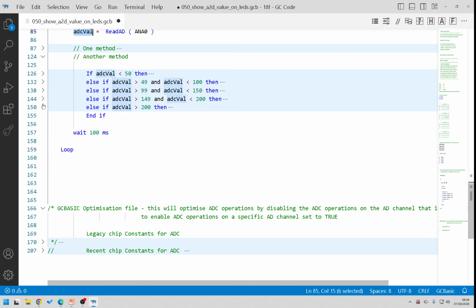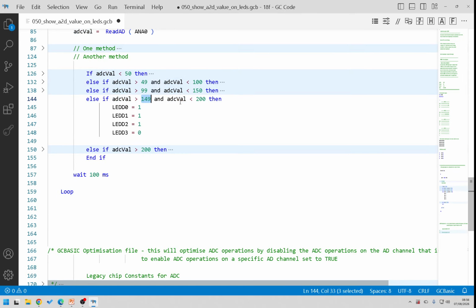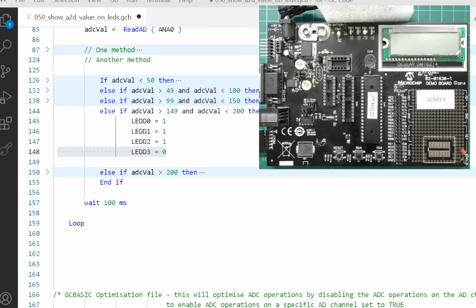Very simple. So what are we doing? We'll just take a random one and say, so if it's between 149 and 200, which is what the flow diagram said, set 3 LEDs on. LED 0, LED 1, LED 2 to on, which is set to a value of 1, and LED 3 to 0. So let's just see where we are. We've got some LEDs running.